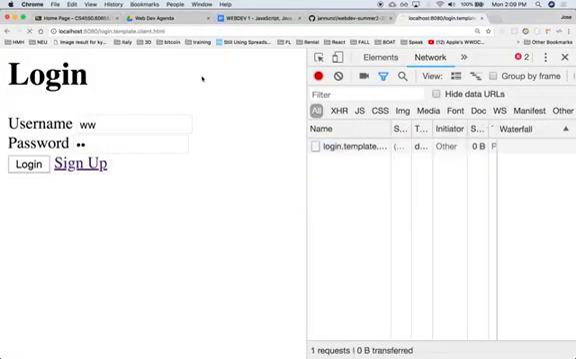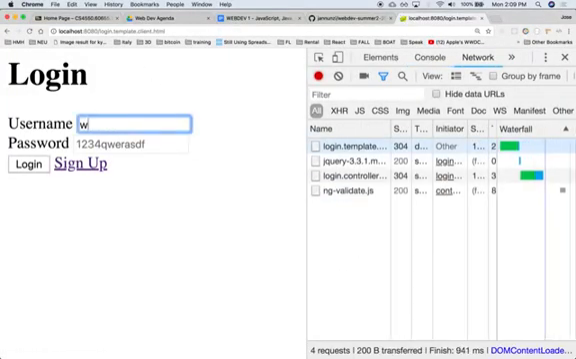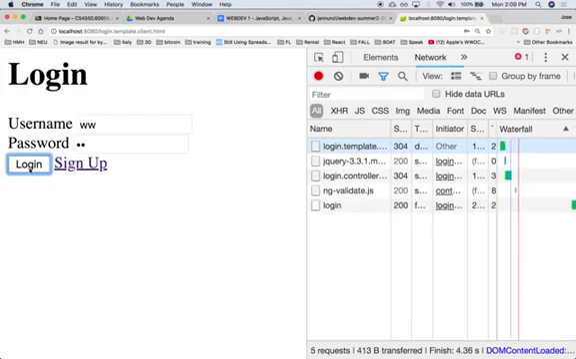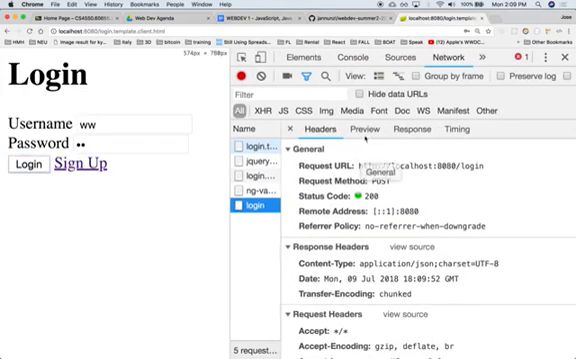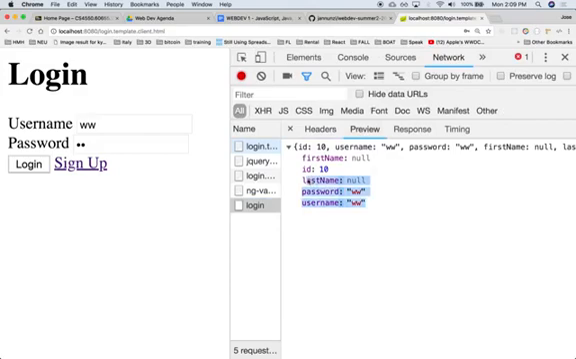Let's refresh our login, and let's try out www. So log in. Okay, there's login. Let's see what came back. Preview. All right, it did come back. Here's www. So it came back from the server. The server did find it, and it retrieved it. Excellent. But it didn't navigate to profile.